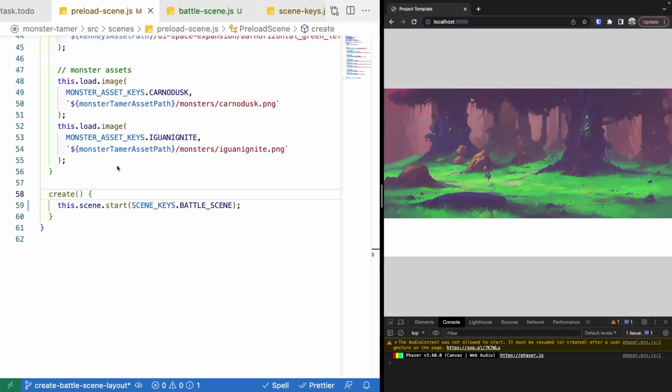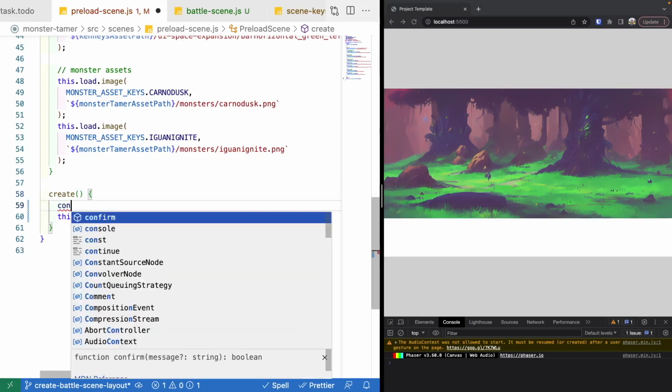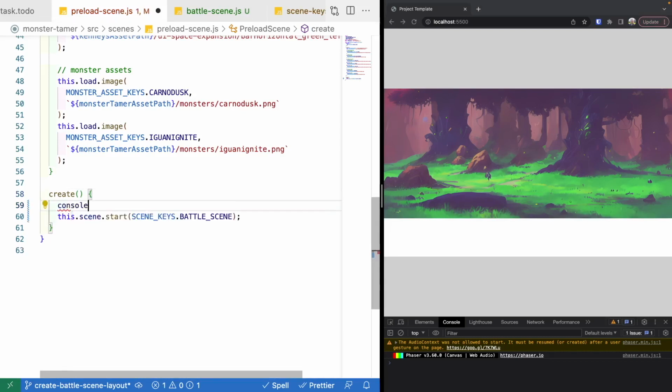But to see what's actually happening, we're just going to add some console log statements, just so we have some logging for our game. In our preload scene, we're going to do a console.log, and we're going to log out our scene name. So we will do our class, preload scene dot name, and we're going to add in our method name and we'll just say invoked.